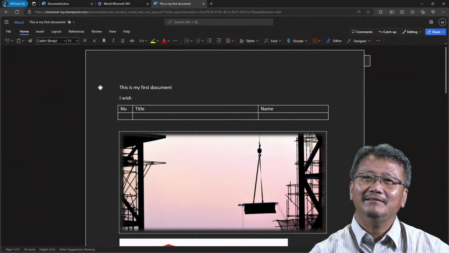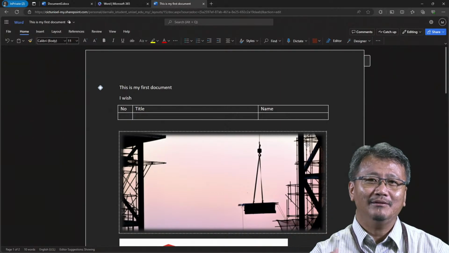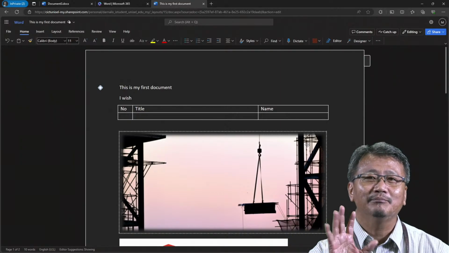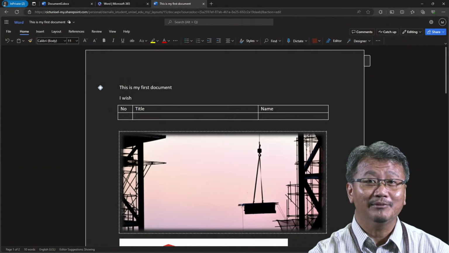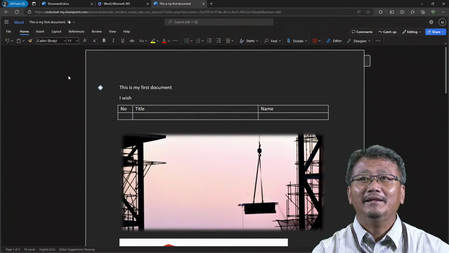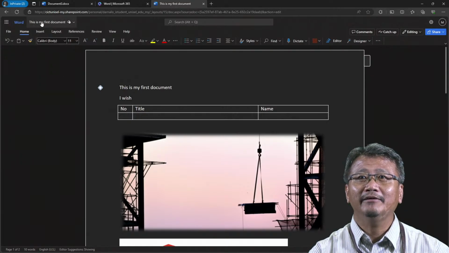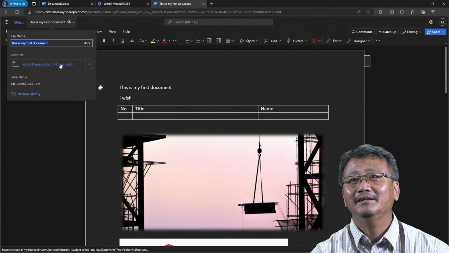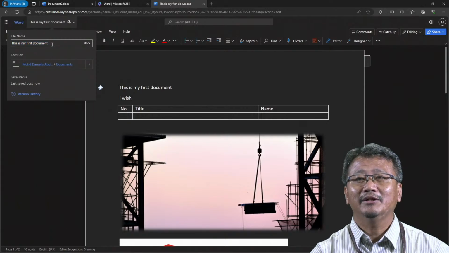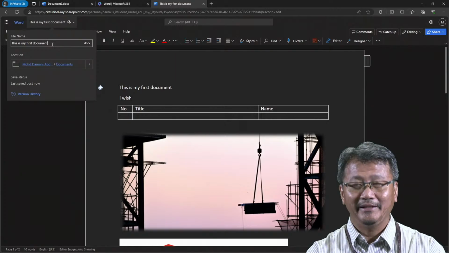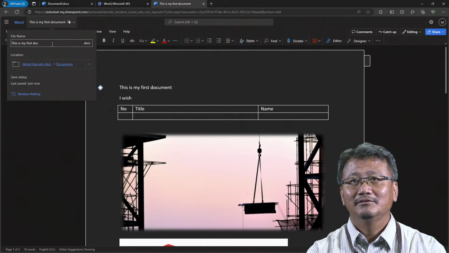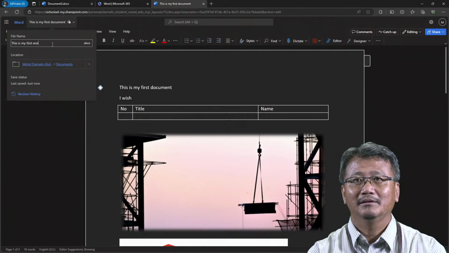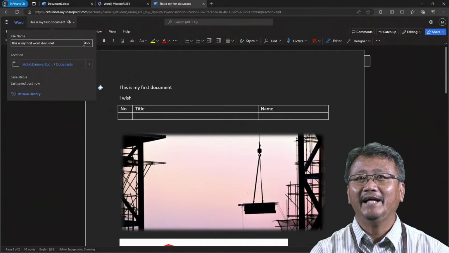I would like to say that it is quite the same as the Microsoft Office that is installed in the computer. Other than that, you can rename your file. For example, you can rename here. And remember, the location is in your OneDrive, Documents. So this is my first document. You can rename the document if you want, First Word document. It will be saved as docx.